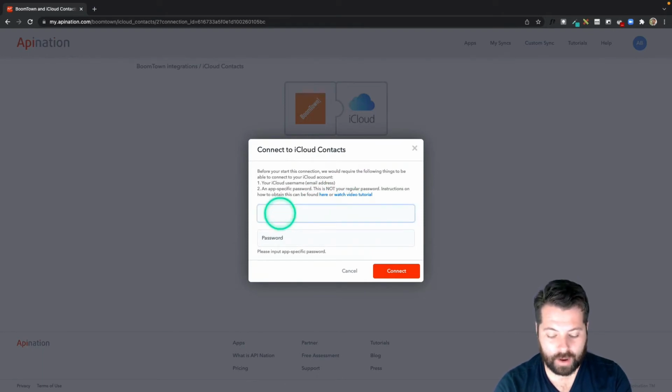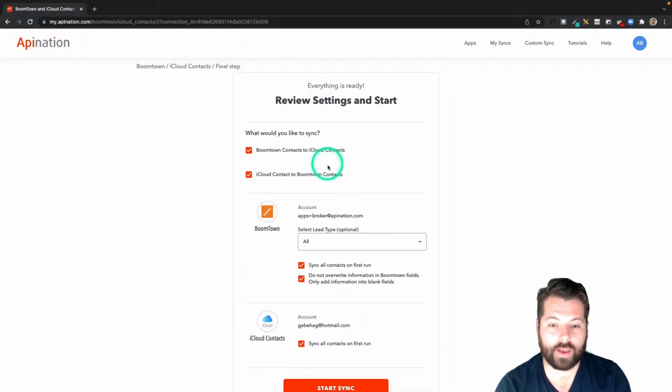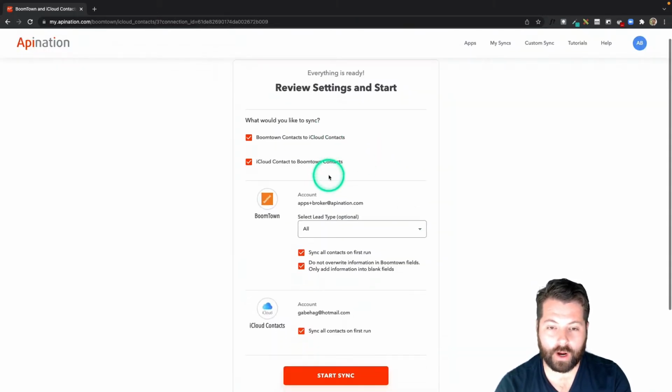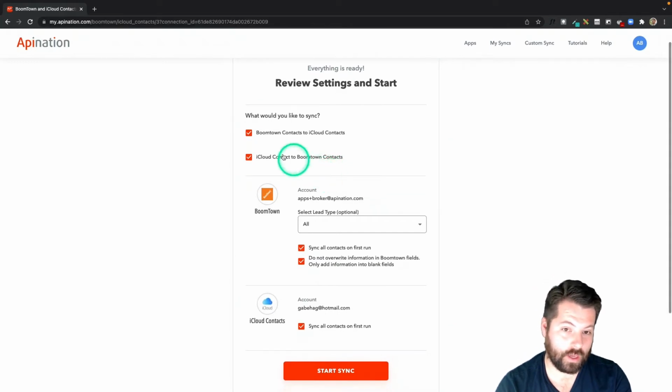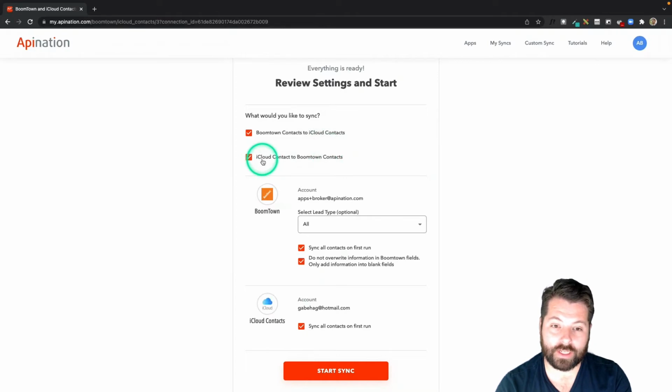All right, so now that we have that app-specific password, I'm going to go ahead and use it. I'm going to use my Apple ID and paste in that app-specific password. There it is, and hit connect. There we go, and now I have a few options here before I launch these two syncs. I can sync BoomTown contacts to iCloud, and I can also sync iCloud back to BoomTown.